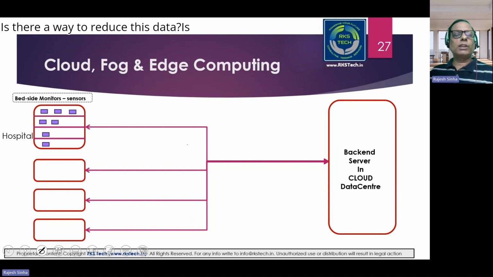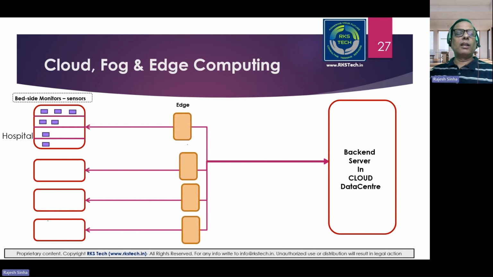Is there a way to reduce this data? Is there a way to optimize this system? What we will do is we will put one edge server in every hospital.